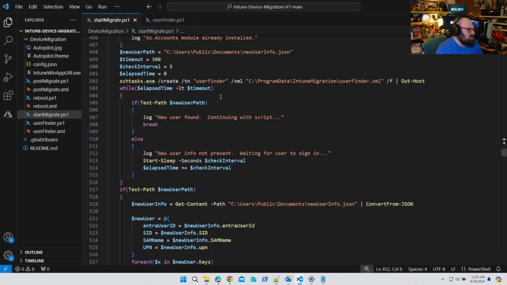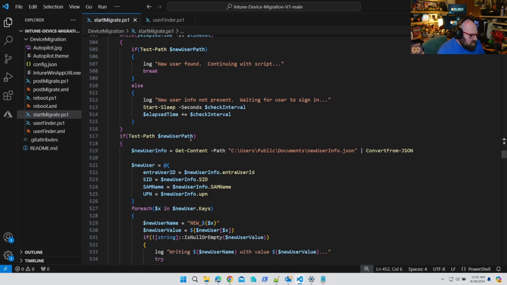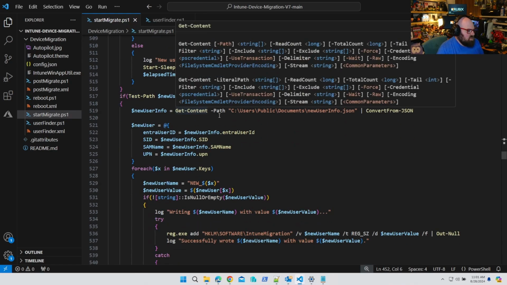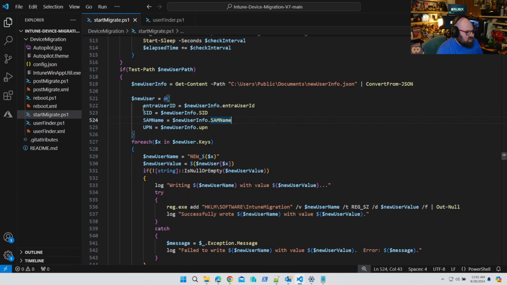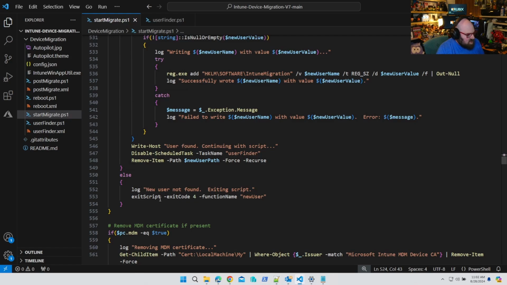So we're allowing 5 minutes to happen. Within that 5 minutes, while the elapsed time is at 0 seconds, we are testing for that path. The new user path is the one we expect to look for. It's going to run, not find it, and keep checking every 5 seconds. Once it's there, it's going to break and stop. Otherwise it'll just keep sleeping every 5 seconds. Once it finds it, we ingest that JSON the same way we do from any JSON file, build our object, and write it all to the registry. In the event that we can't find it, we're going to run an exit script because we don't have a new user and we can't migrate.